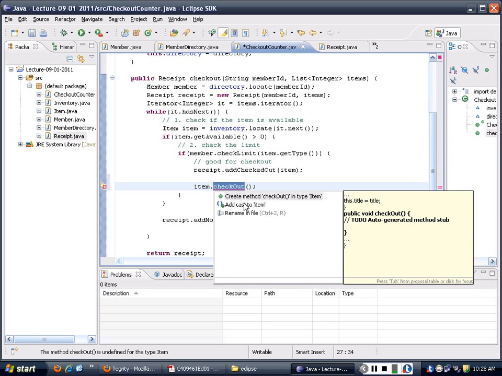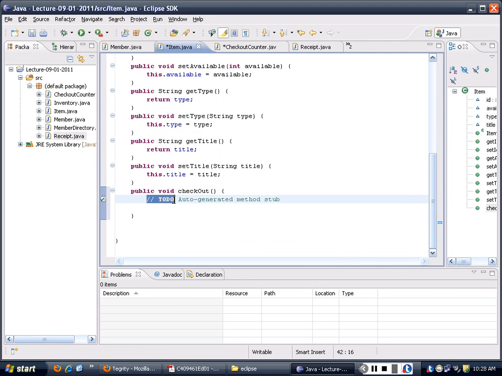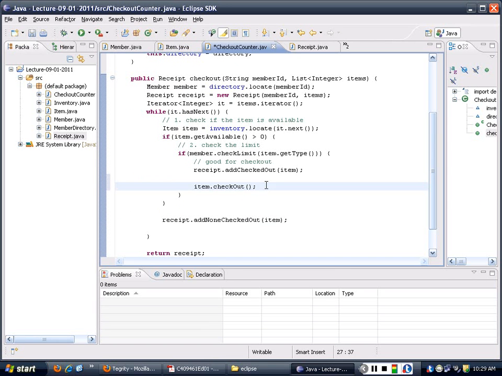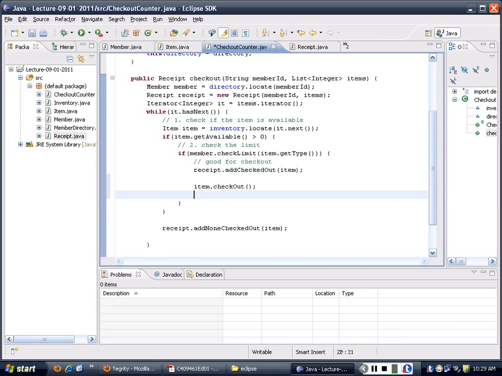I'm going to create the method. This checkout is easy. All I have to do is just this.available--. That's it. Everybody agree? But that's what we mean by checkout. Okay? And now let's do for this member. We see member.checkout of the item, and we don't have one. Let's create one.